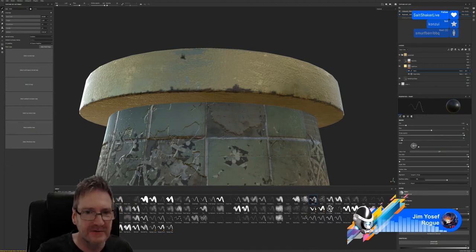Okay, I'm just going to go around. I'm not going to do the top of the column here because I think that butts up against something else.